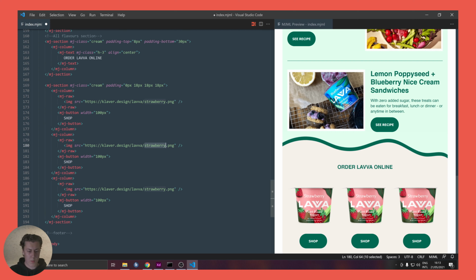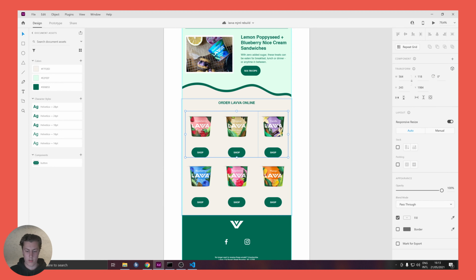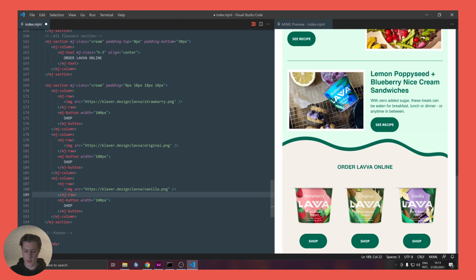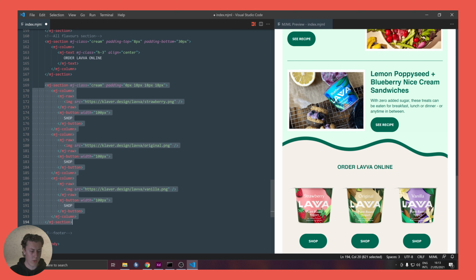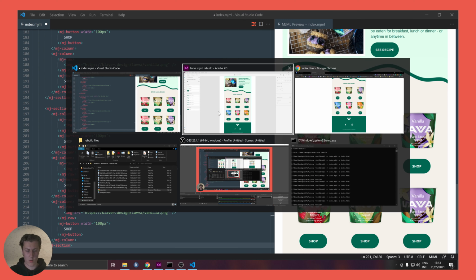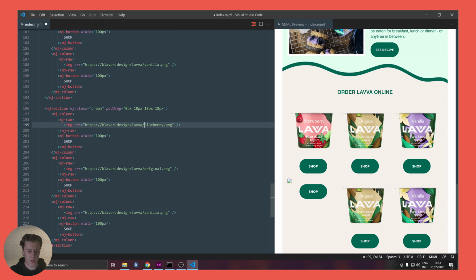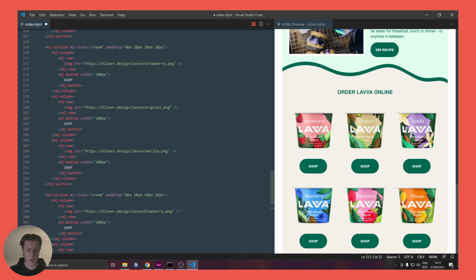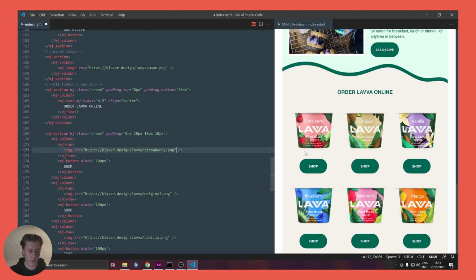So now let's swap out these images. I think this looks fine this way. So let's move on to the next row or the next section. For these images, because they're not decorational, we actually want to add some alt text. So let's say alt, strawberry flavor.